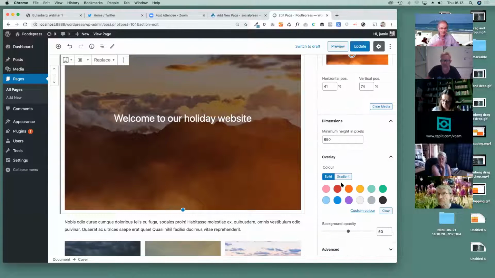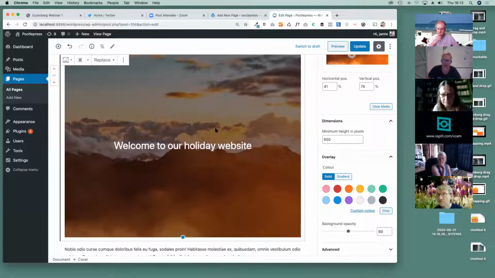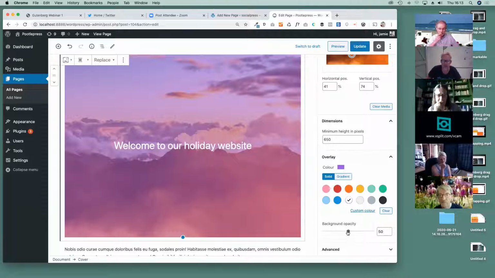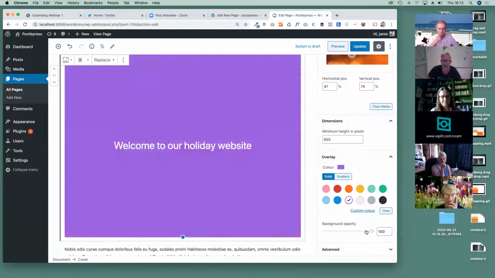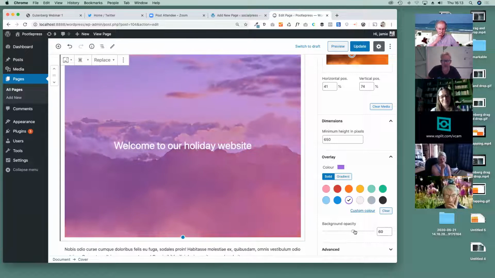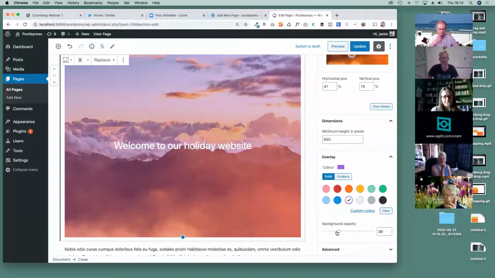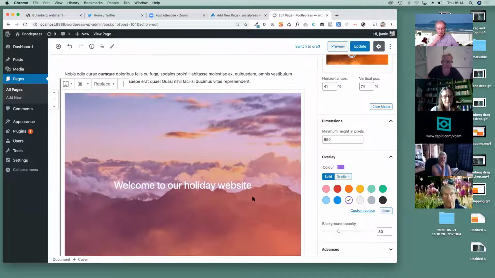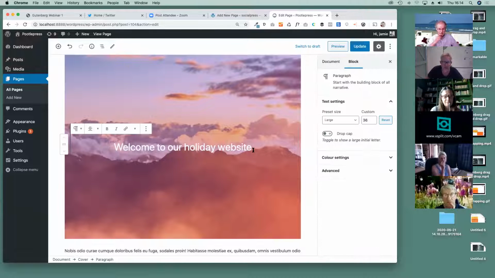A few other things here. You can also set an overlay for your cover block. So you can set a color and then change the opacity on it. See how I'm just dragging that slider to change the opacity, which is really whizzy. Again, this was all impossible in the old editor, but you can see how easy it is to be creative with this. It's fantastic.